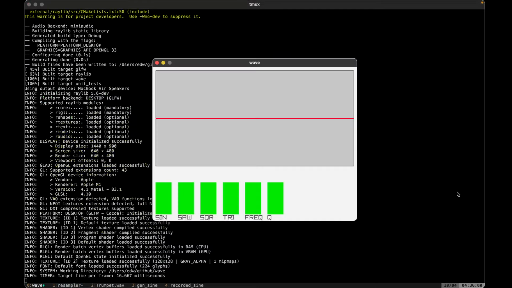Hi, I'm Edward, and this is a quick overview of my wavetable synthesizer.